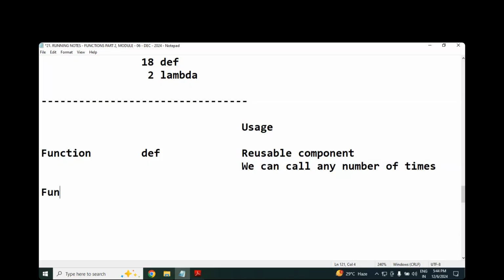If you have created a function by using the lambda keyword, it is not a reusable component, only one time purpose. In real time, if you have created a function by using lambda, it is not reusable. The requirement is only one time. Hey function, come here, fulfill the requirement, you can go. That's it. Next time it is not required for me.